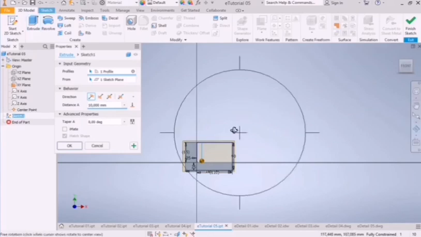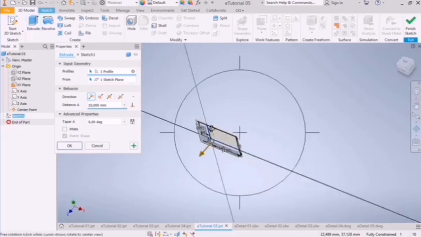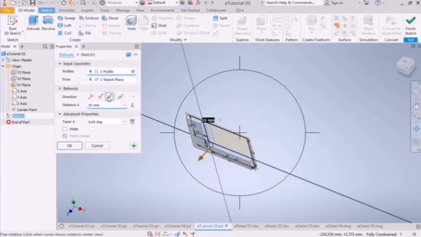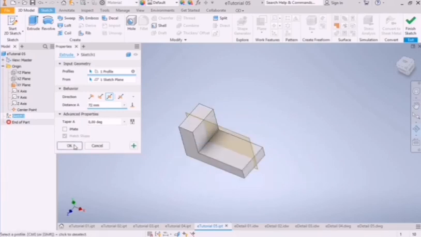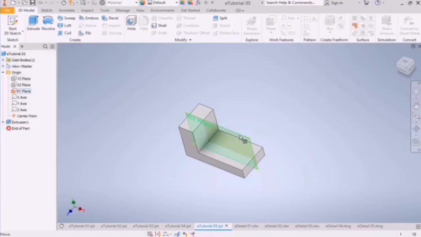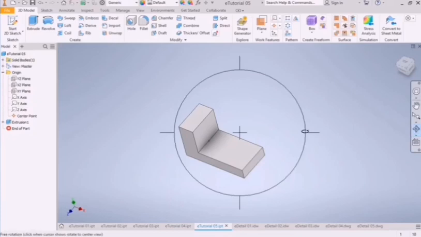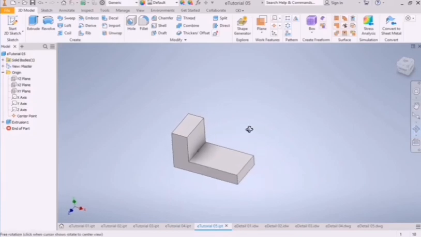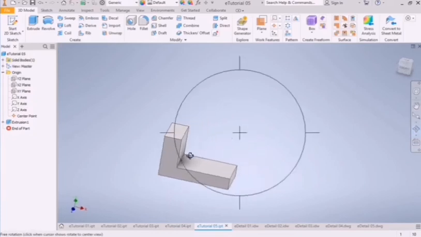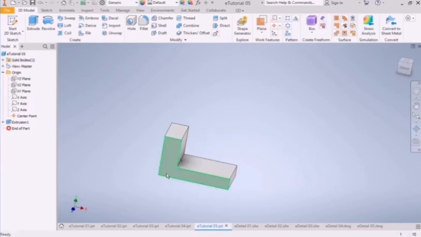When extrude it, then now let's go symmetrically, and then the width there is 72. And okay, and then we deactivate the visibility of that plane. For now we no longer need it. And then this is what we need to do for now.